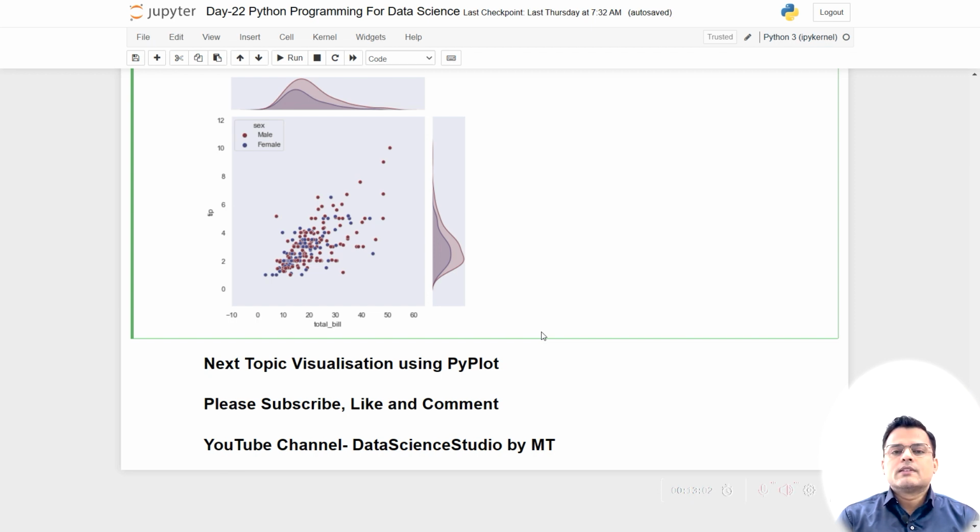In our next session, we will see another visualization library, and we will be seeing some other functionalities in that as well.